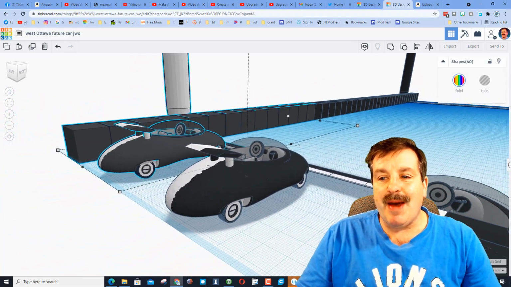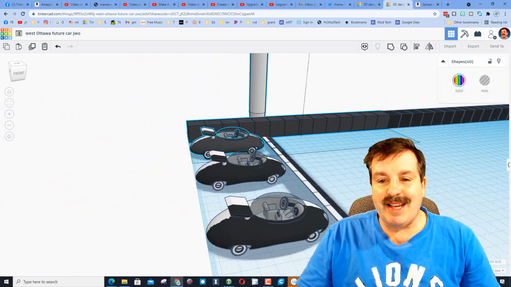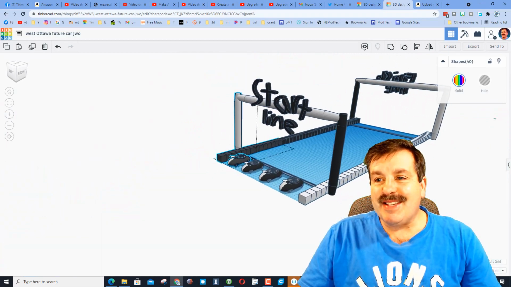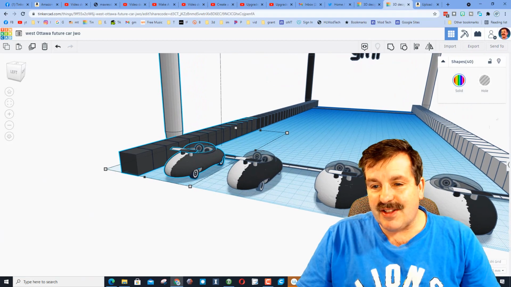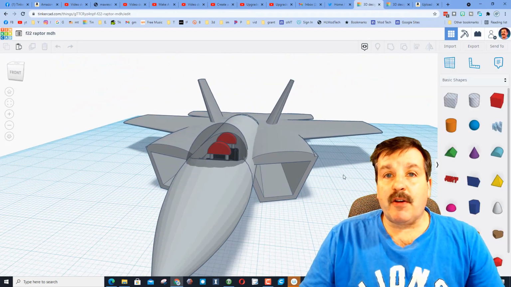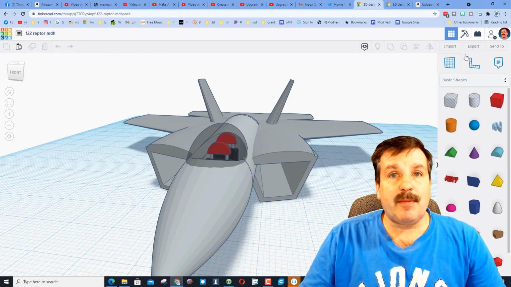Check this out. If we back it out, Will has made it into a cool little racetrack. If we zoom all the way out, you can see he's got the start and finish line. How fun is that?